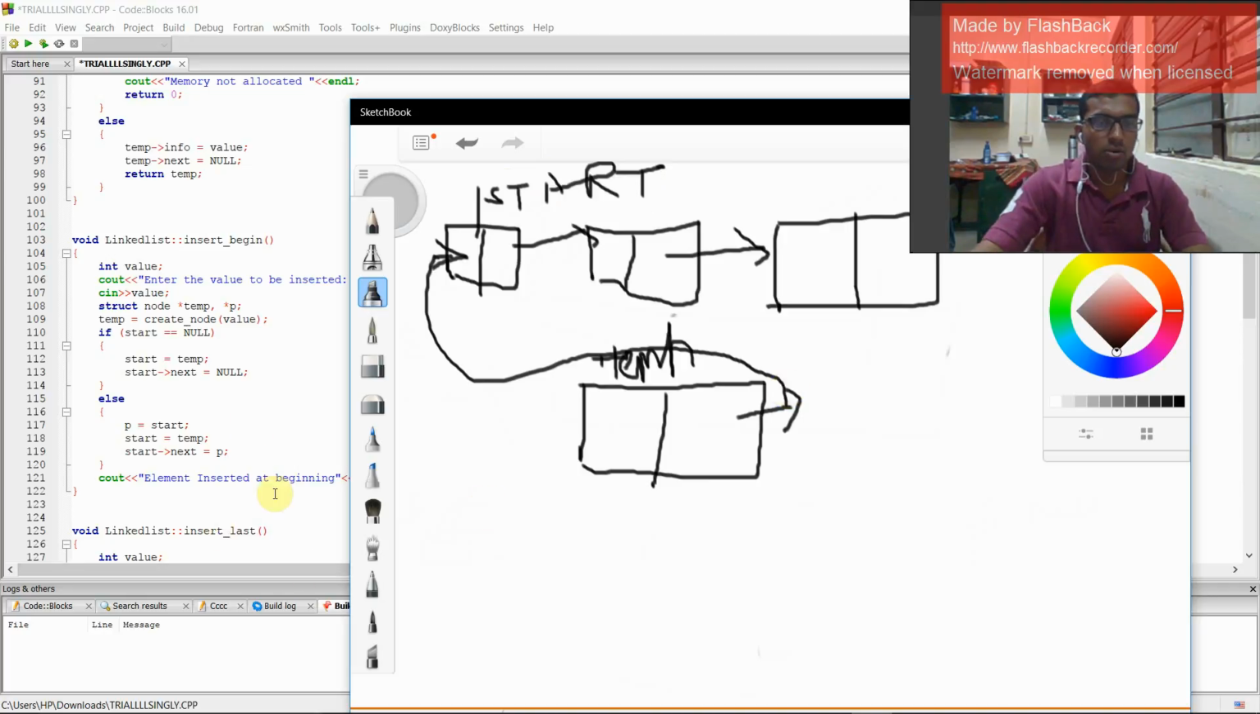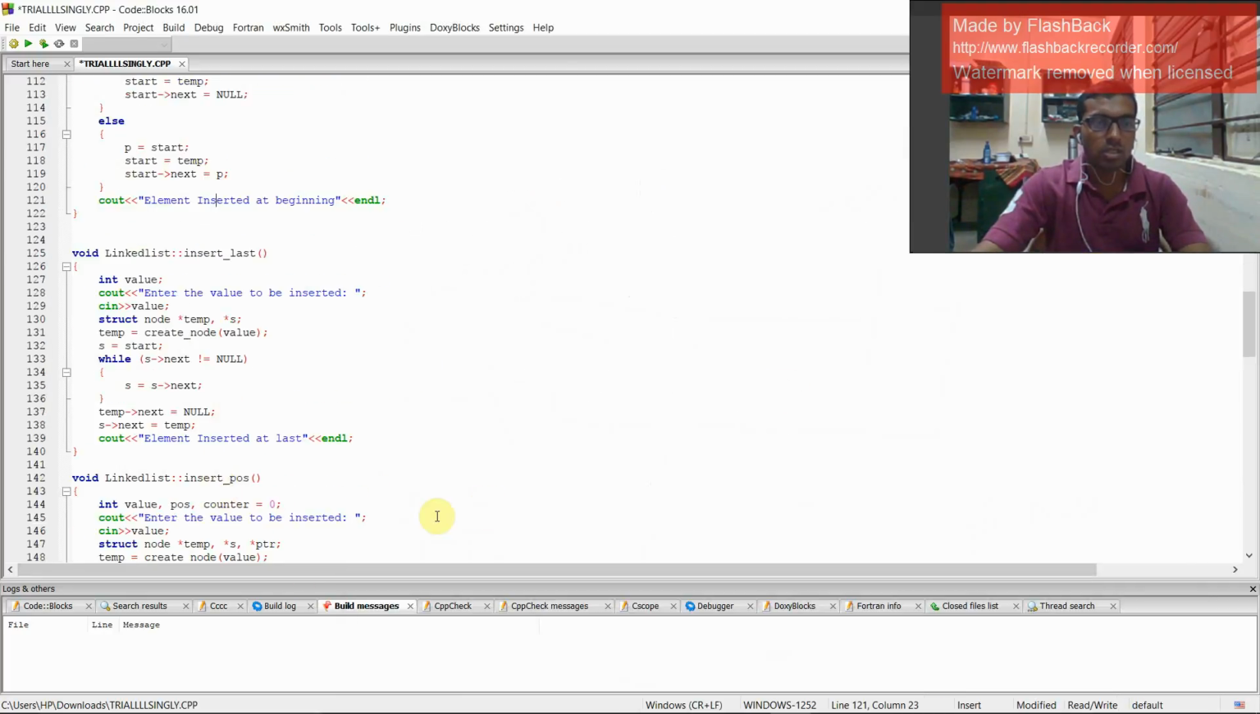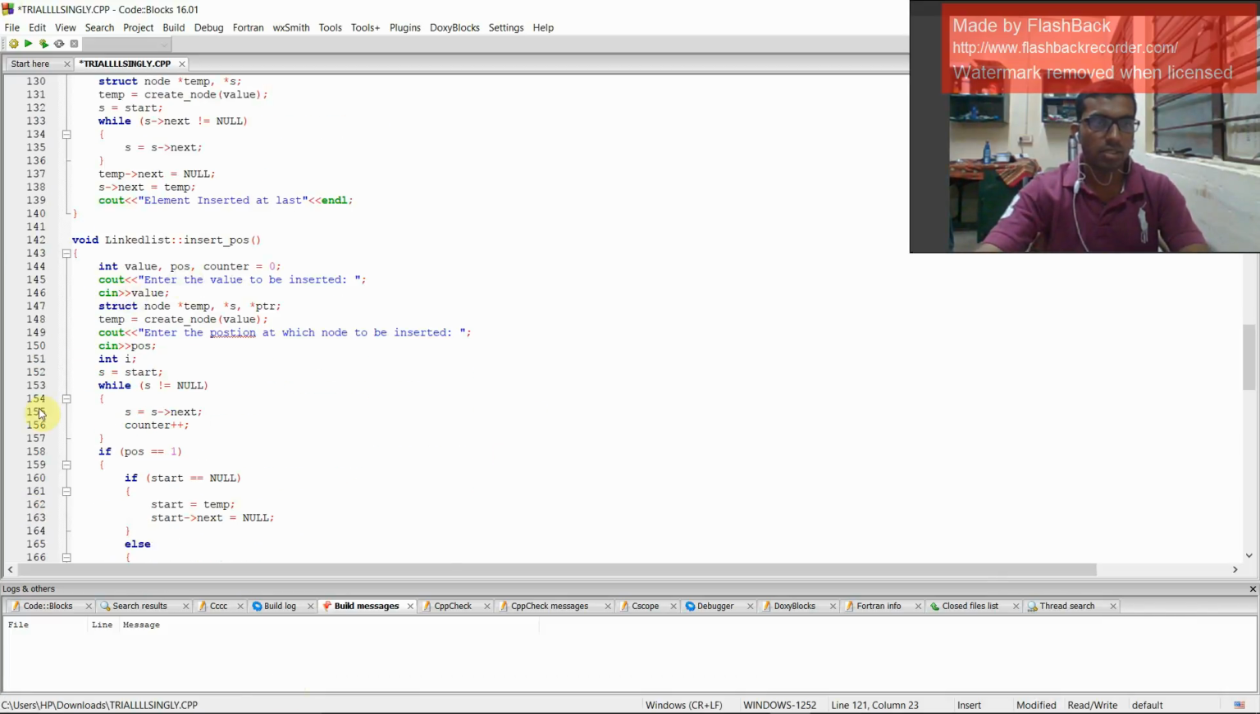Now if we insert at the last, we ask the user for the value to insert. Then again the node is created. If temp arrow next is equal to null, if it is the last, so we have to insert this. We have to check what is the last node. We will take a variable s to check which is the last node. Until it is null, s is equal to s arrow next, and temp arrow next is equal to null, then s arrow next is equal to temp. Then the element is inserted.